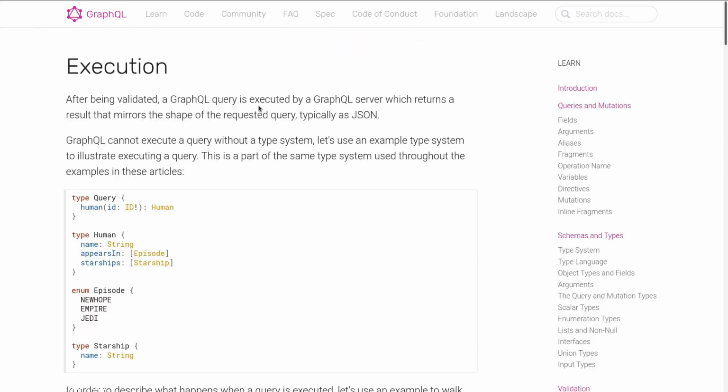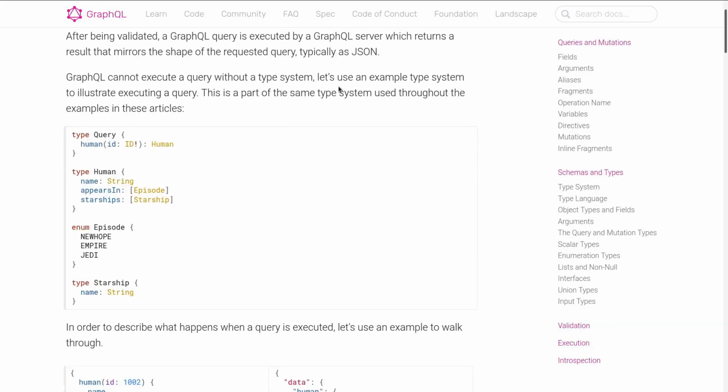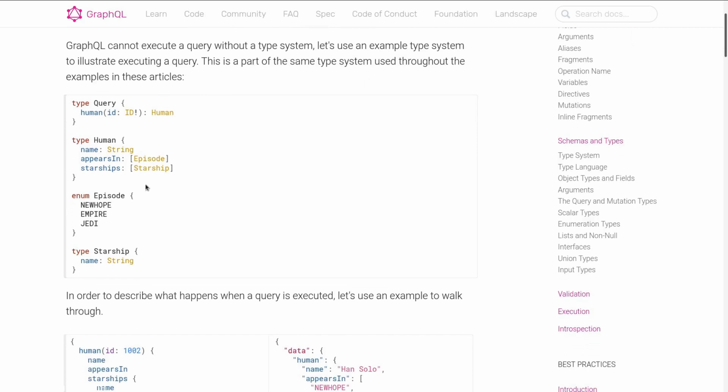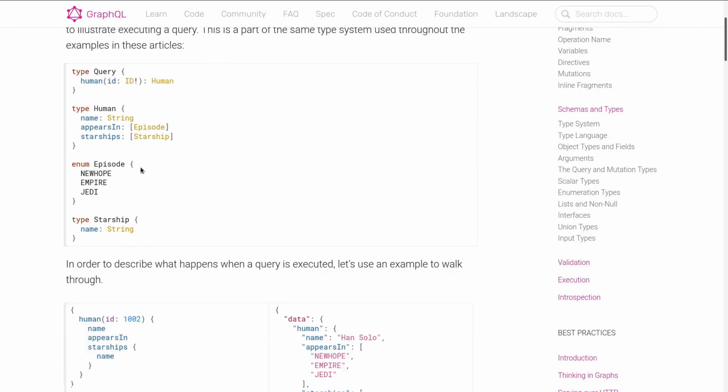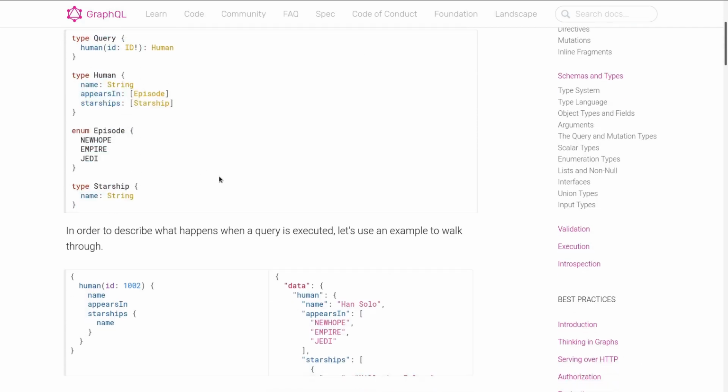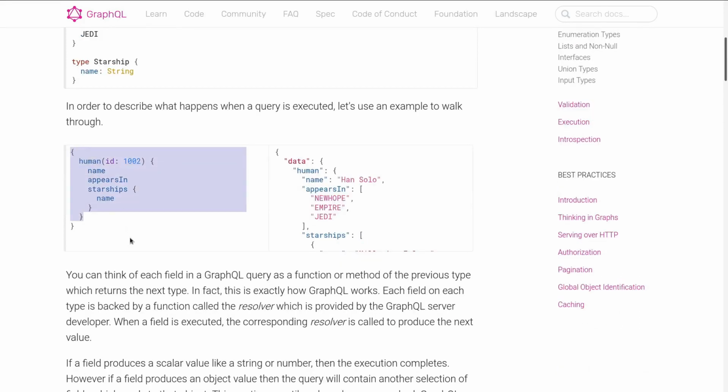Execution. After being validated, a GraphQL query is executed by a GraphQL server, which returns a result that mirrors the shape of the requested query, typically as a JSON file. GraphQL cannot execute a query without a type system. Let's use an example type system to illustrate executing a query. This is a part of the same type system used throughout the examples in these articles. So at first, we have defined two types. Basically, those codes are all type definitions. Then we define the query format or something like that.